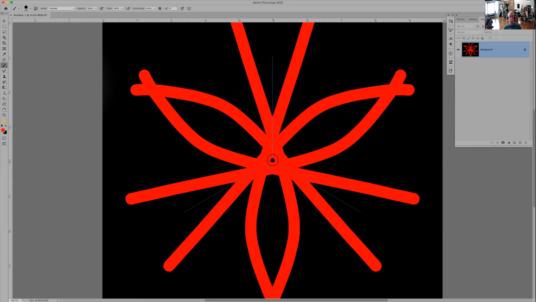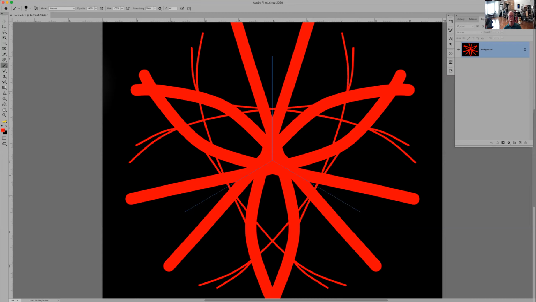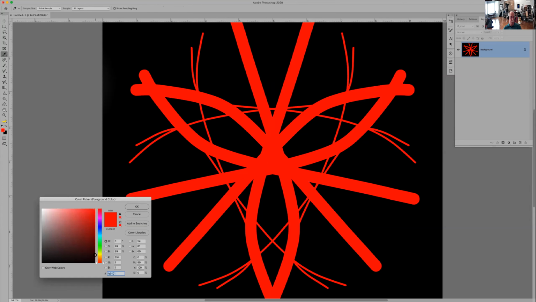And you can do all kinds of cool stuff with it. I mean, you can play and just get carried away. Let's do a smaller brush. So I hit the left bracket key. Add a color in there just for fun. Let's go to a green.